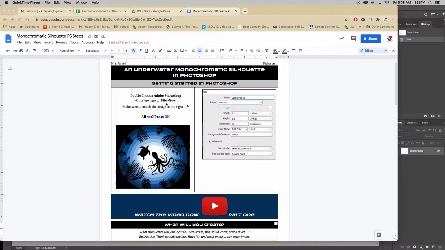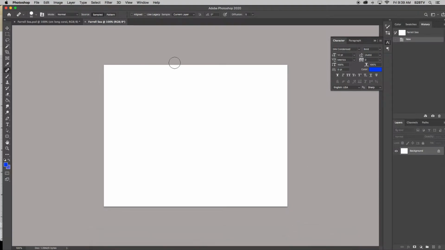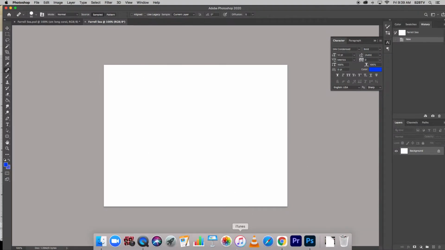And you're just making sure that you double click on Adobe Photoshop, you do File, New, and then you make sure that you name it last name C, and that these are in inches, and then it's 11 for width and 8.5 for height, resolution 72, and the color mode has to be RGB. Once your screen matches this, then you can press OK, and what you will get is a rectangle that looks like this.